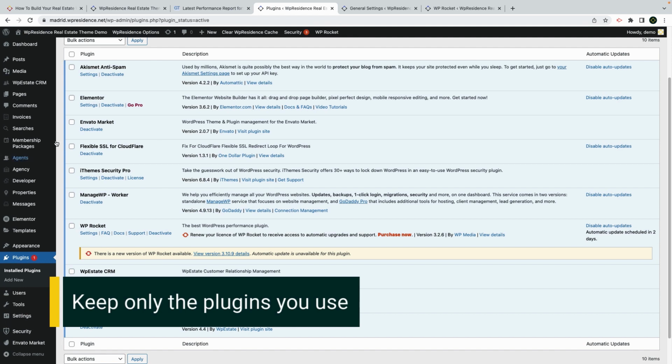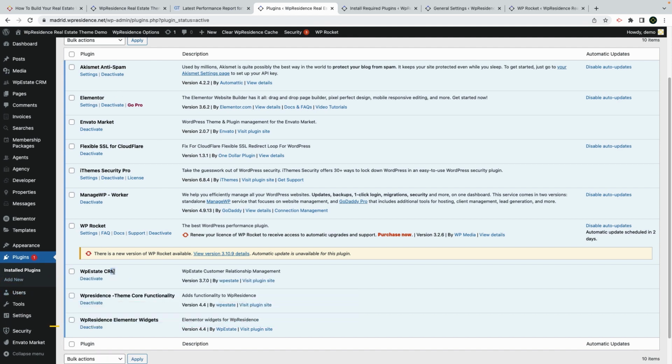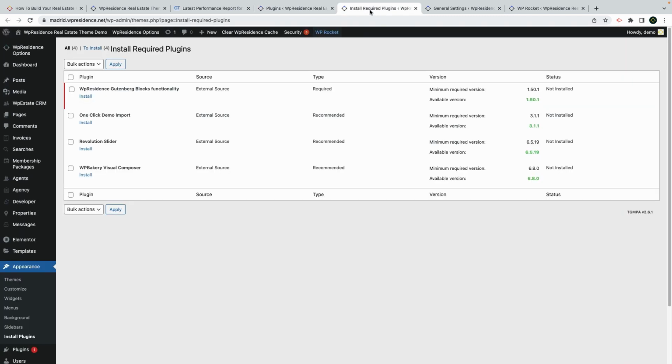The next detail you must consider is that you should keep only the plugins you actually use. From the theme list of plugins, you must have WpResidence core functionality, but the rest are optional. For example, this demo was created with Elementor and WpResidence Elementor widgets, so we keep these two, and we also want to have the WP Estate CRM. The rest will be deleted if they are installed, and we will not install them later on either. The demo import plugin was already used when we imported the demo, so we do not need it anymore, and the rest are not used on the site.